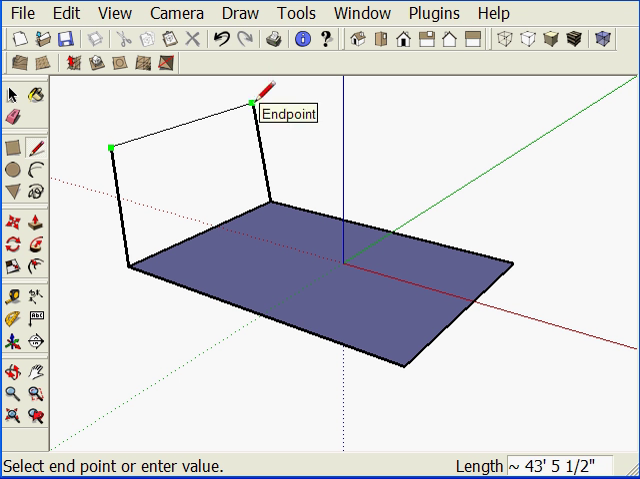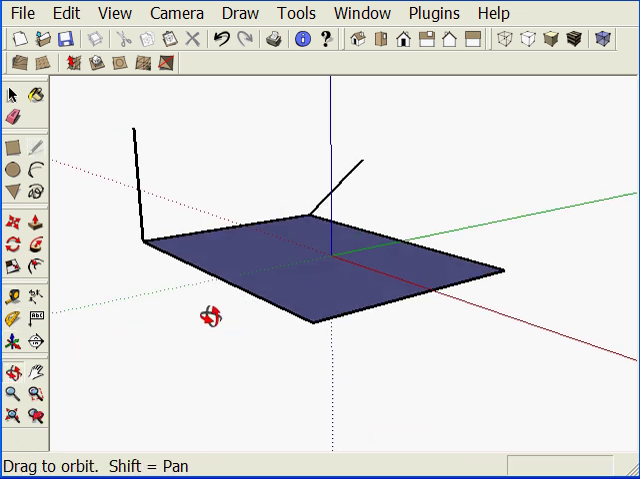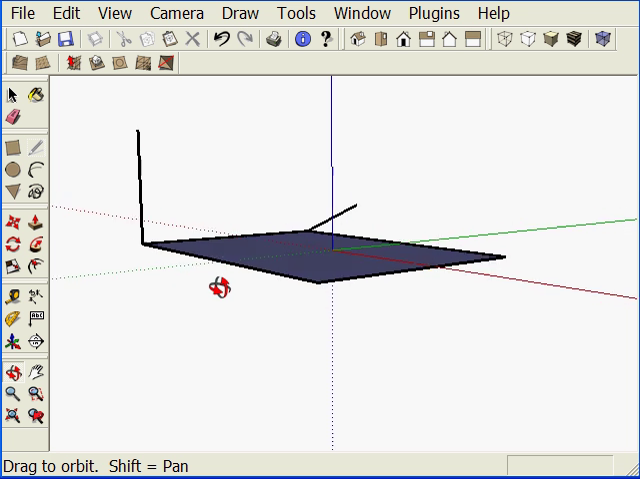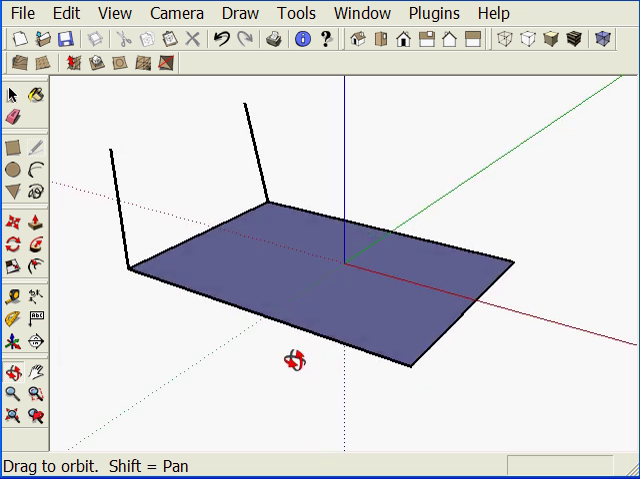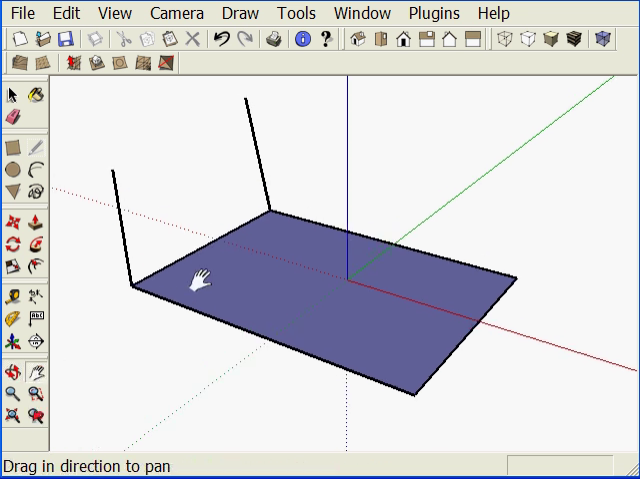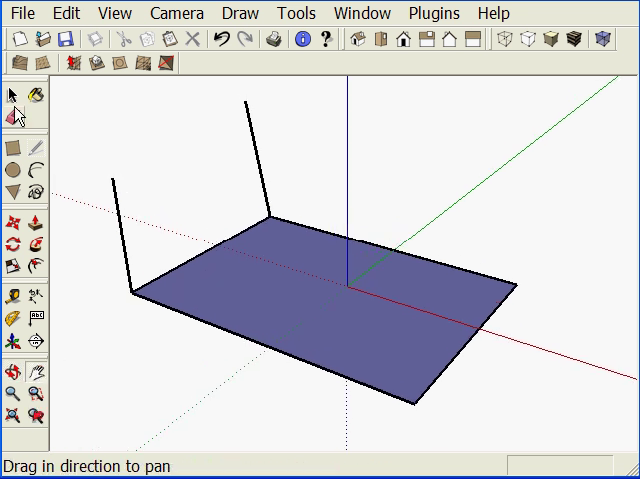Now if I take the orbit tool, I want to take a look at it. That line was actually drawn in the plane where it started, whereas the other line is truly in the blue direction. You always want to make sure that you follow the axis direction. So I'm going to take the eraser and erase that edge.